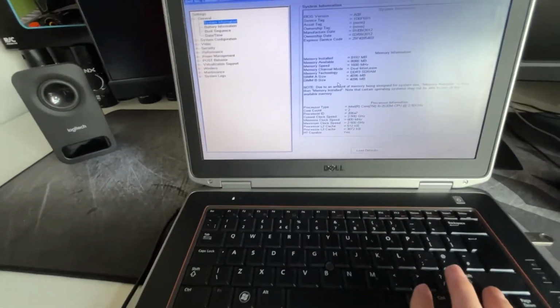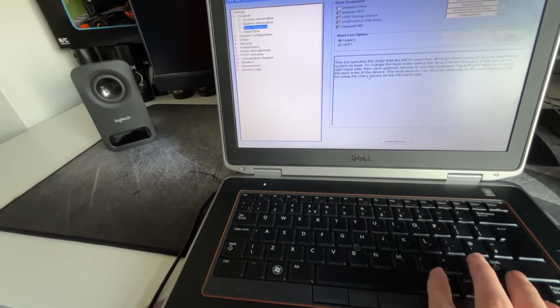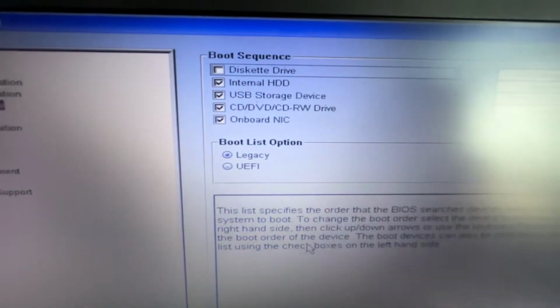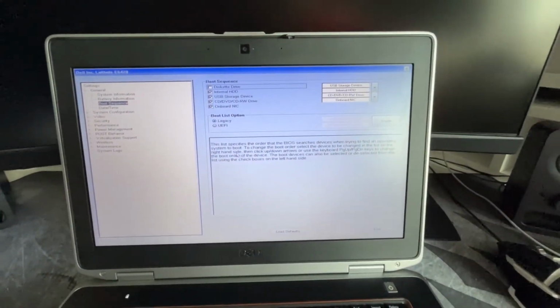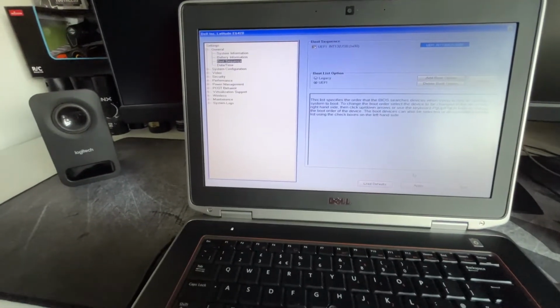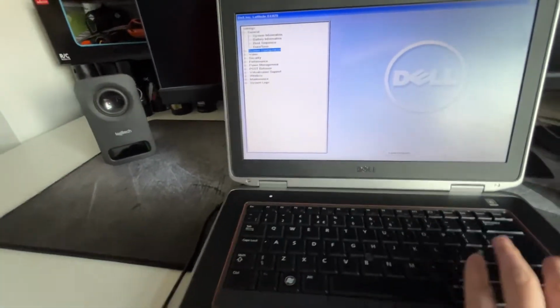We've got system information. That shows you what it's got. Our battery is normal. It's charging, which is brilliant. Yep, it's still in legacy mode. So if you see that boot list legacy, we need to change that. We're going to change that to UEFI, because we are installing Windows 11 and it won't work otherwise. And we're going to press apply. That's done.